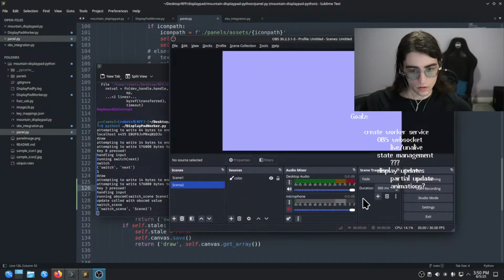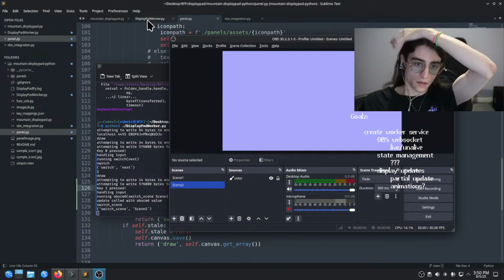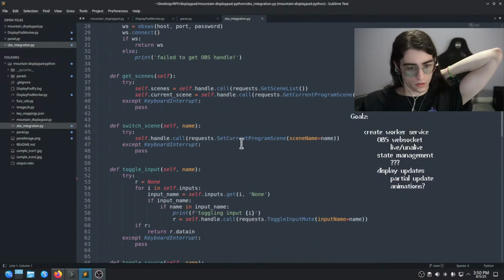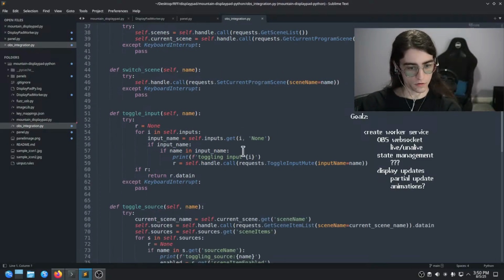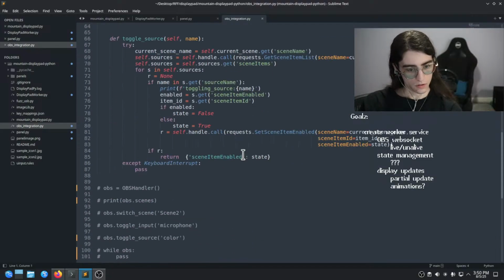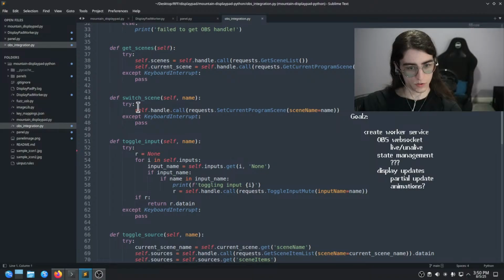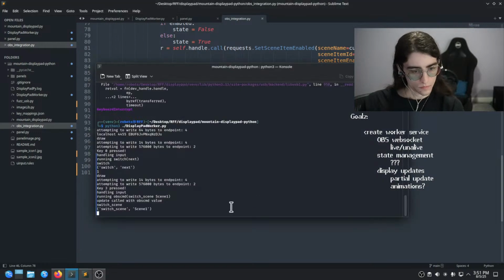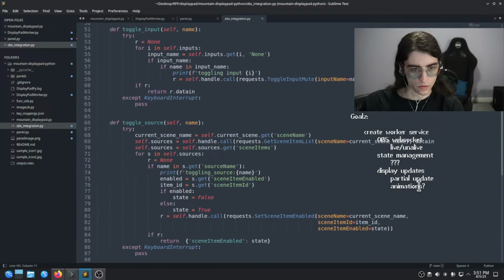Interesting. Then I guess I need to go back to the drawing board and look at the OBS integration that I wrote and make sure that that's actually working for changing this scene. So switch scene calls set current program scene with the scene name. Okay. Switch scene, scene 1.